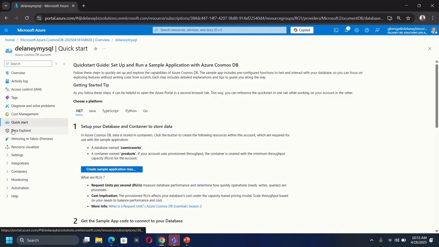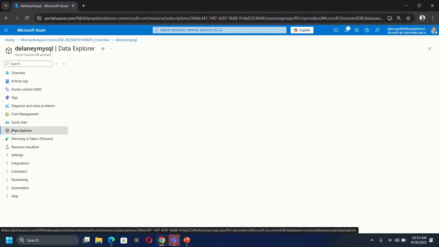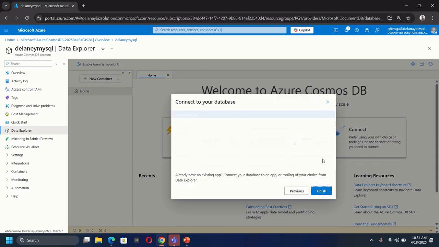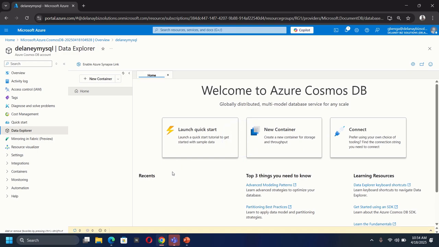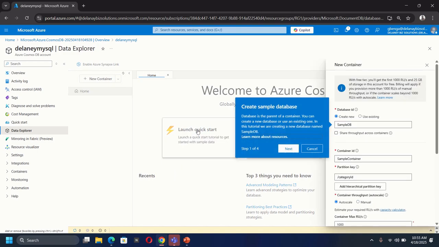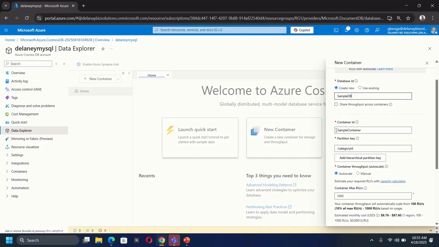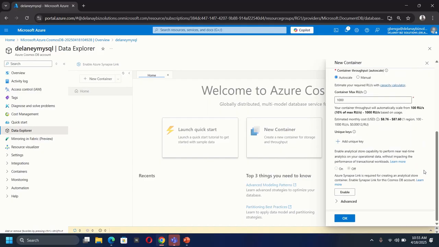Now I will click the data explorer. Then I will select next here, next, and finish. Then I will select launch quick start. Then in the new container tab where I am right now, there are a lot of default information. So for example, the database ID is going to be sample DB and the container ID is going to be sample container and a lot of information like that.